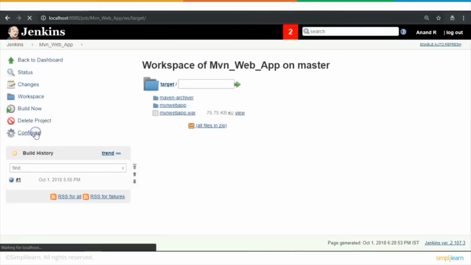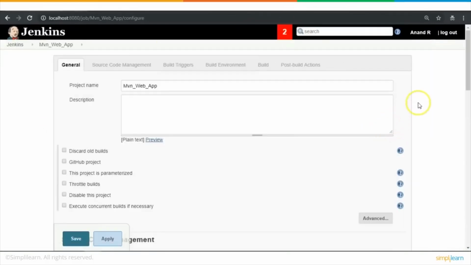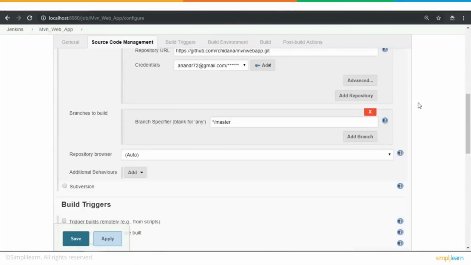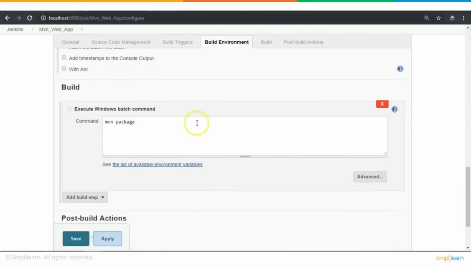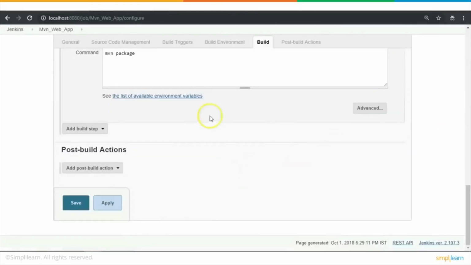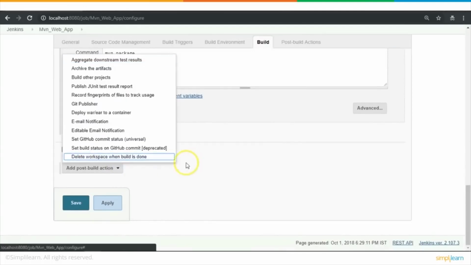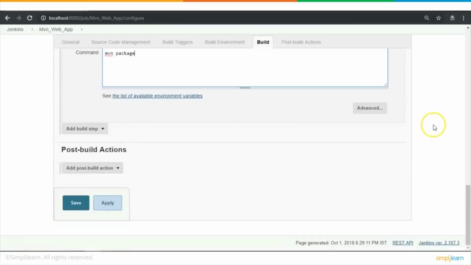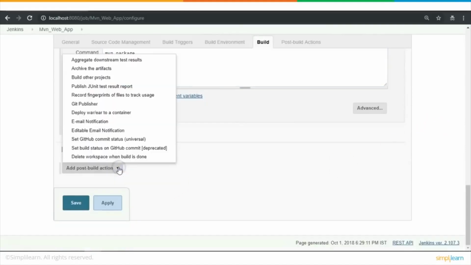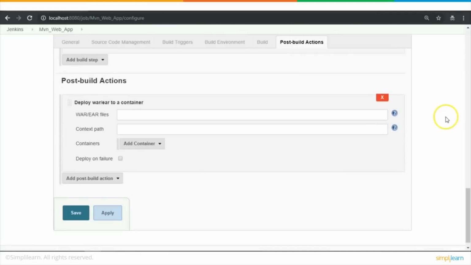Okay, so let me go to configure this particular project again. And okay, all this is good. So the package is good. I'm going to just create a package. That's all fine. Now add a post build step. So after the war file is built as a part of this package directive, let me use this deployment to container. Now this will show up after you install the plugin. So deploy this one to the container.